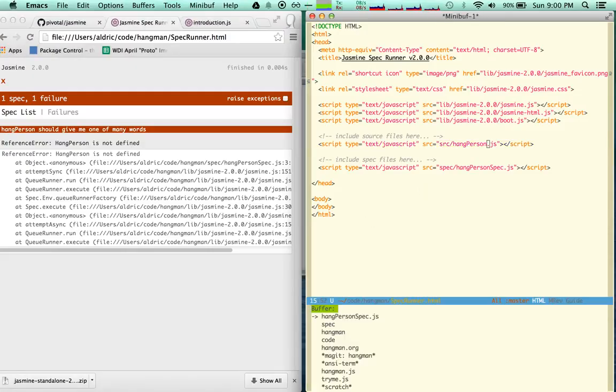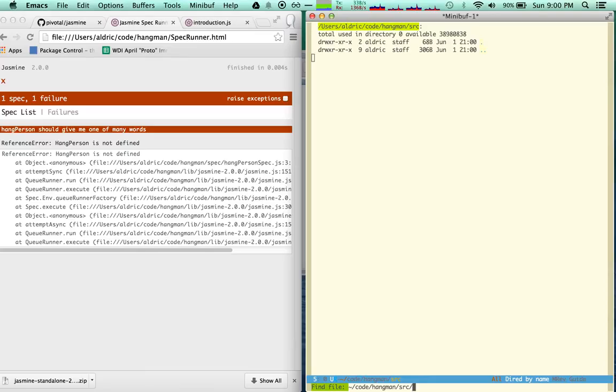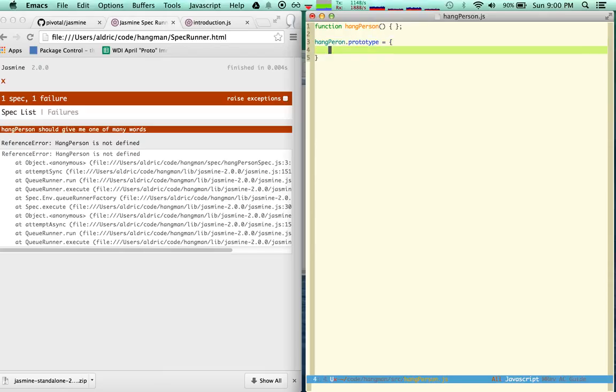It's got a source directory and a spec directory. The spec directory, that should be hangperson spec. Perfect. And then here, I'm gonna follow their convention and say source hangperson.js. Which of course means I have to create a source directory. And then in here, I need to create a hangperson.js.